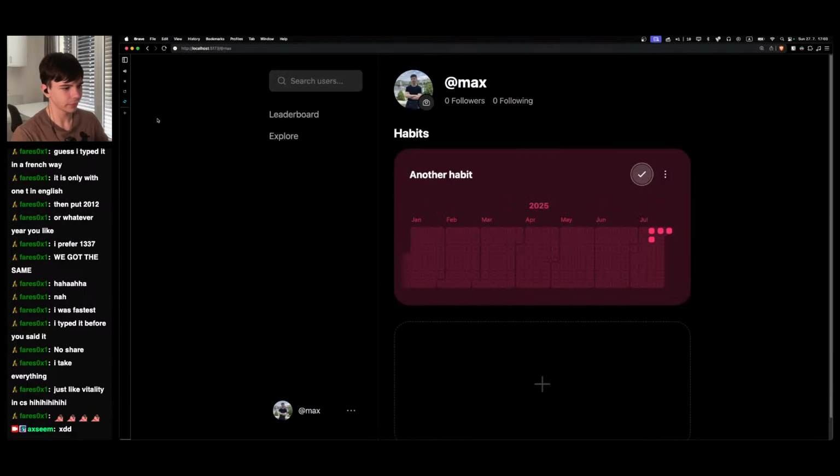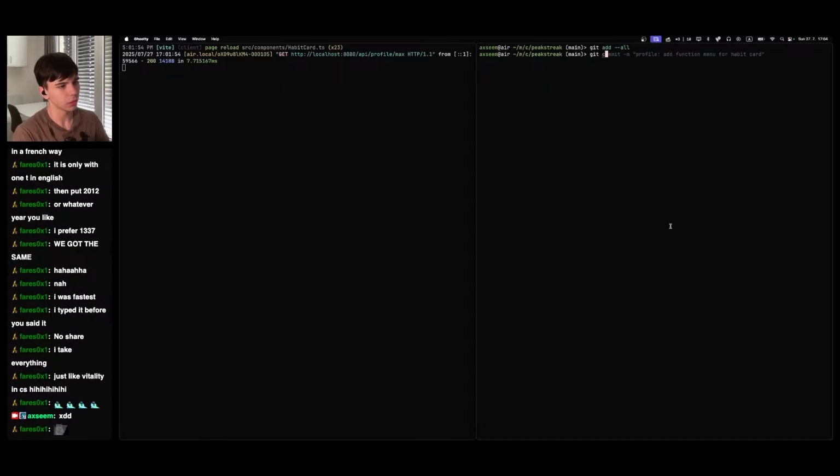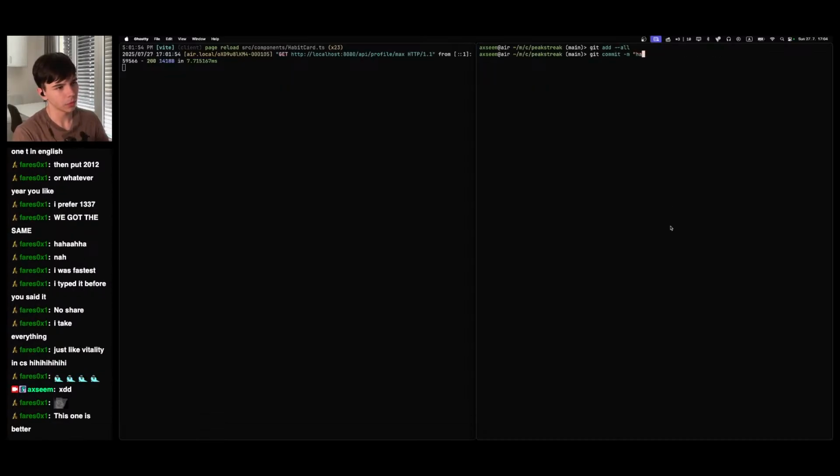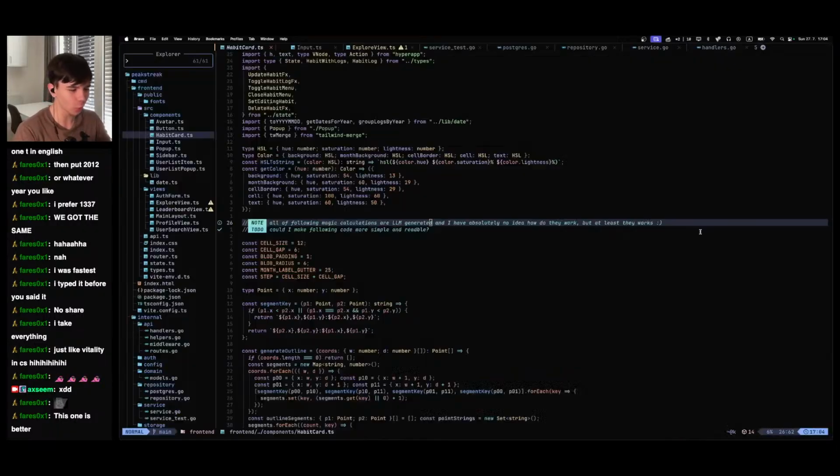Okay. Yeah, let's wipe code, actually. Let's add what I have just done. Git add all. Git commit -m "habit card fix remove vertical scroll". Ace there. This one is better. It's so bad. Man, it's terrifying. It looks so terrifying.